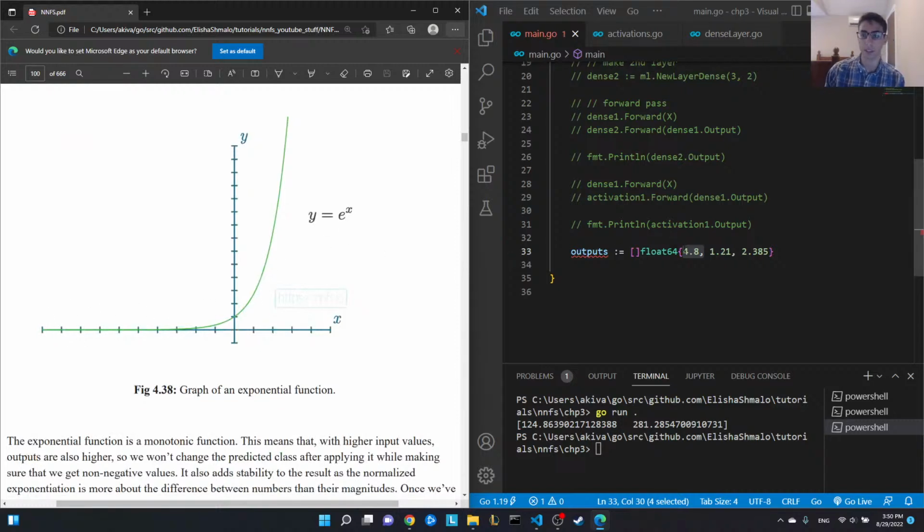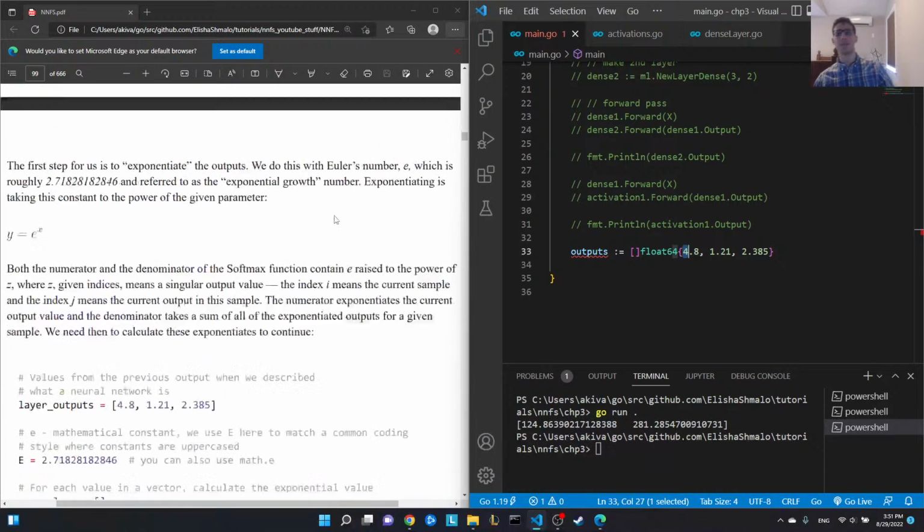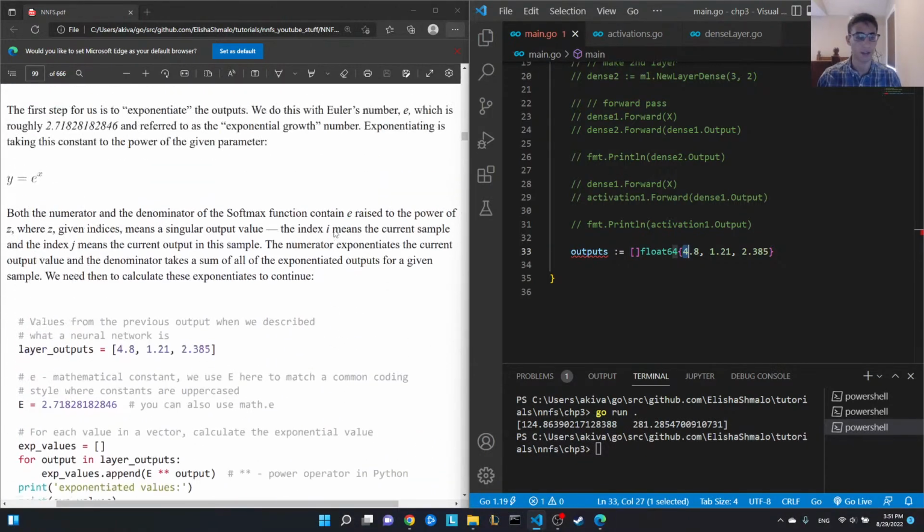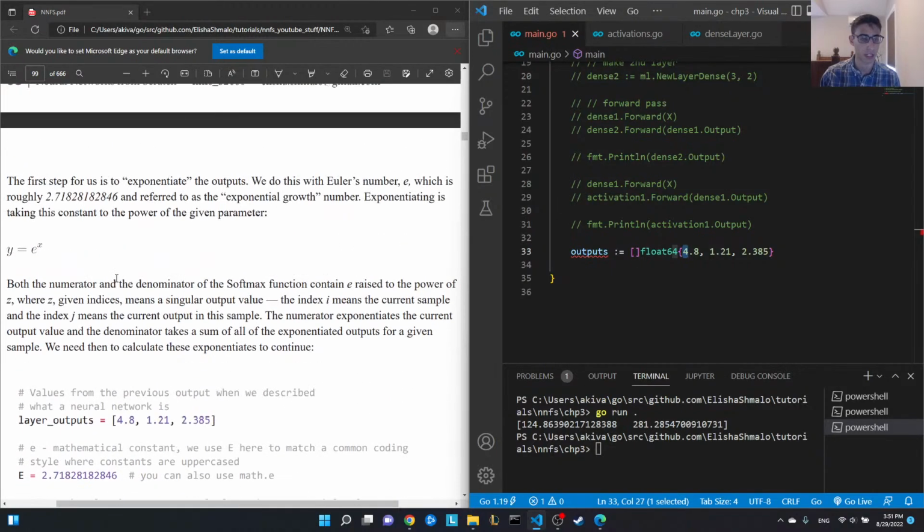So basically, for example, this is 4.8. So after exponentiating 4.8, so 1, 2, 3, 4.8, you end up over here. It's going to be a big number. So we're going to raise e to that value, and that will be our exponentiated values.